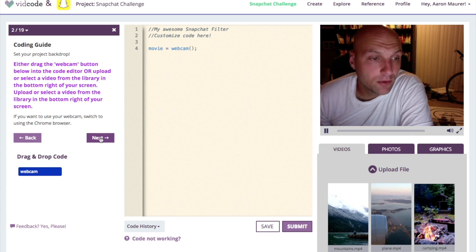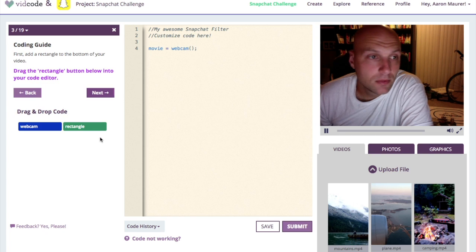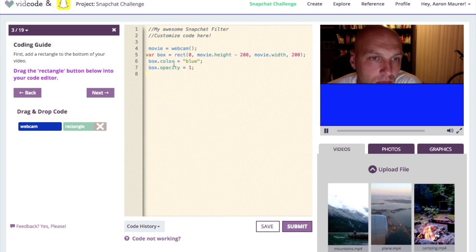Here I am. So we're going to go ahead and test this. We're going to add a rectangle to the bottom of the video. So you can see right now, so far, I haven't done any coding. We're doing kind of a GUI, graphic interface, by dragging these blocks over. But then the kids are able to see the coding develop here a little bit.